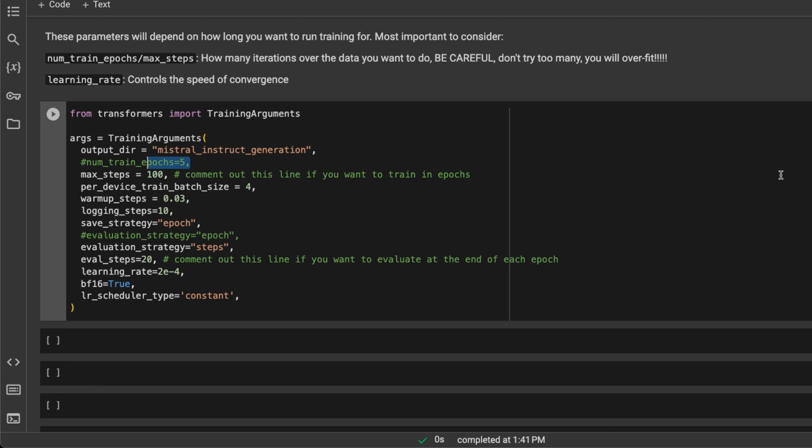Now, the number of steps is basically how many batches you are passing through the model. So we are setting it to a small number in here just to save on compute cost. Either you can go with full epochs or sub-epochs, which is controlled by the max number of steps that you want the model to go through. Then at every 20 steps, we are going to use the test set that is available to us and evaluate the performance of the model.